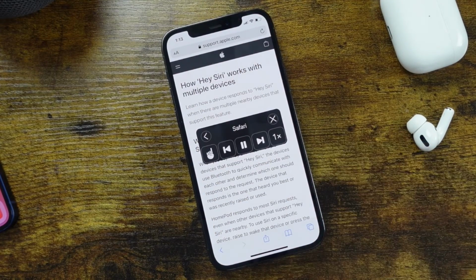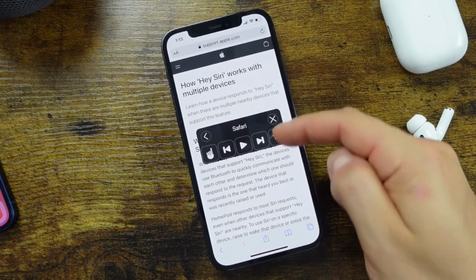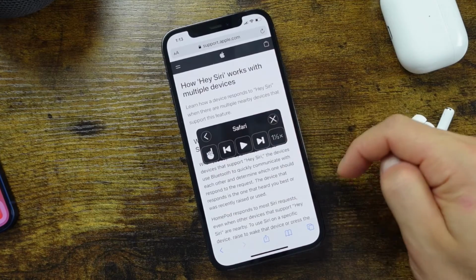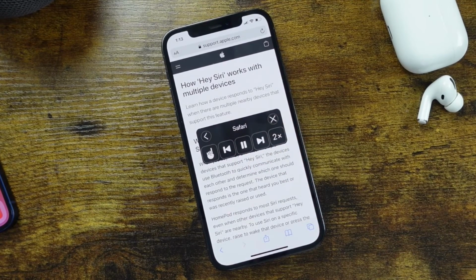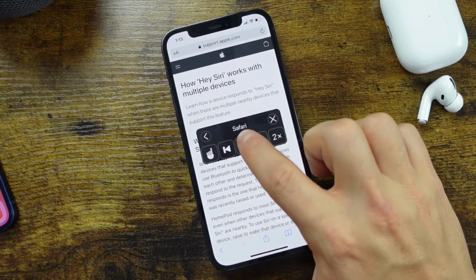Global Nav Open Menu Apple. Shopping bag. How Hey Siri works with multiple devices. Learn how a device responds. You can pause, you can skip, you can fast forward to add it to 2 times. To Hey Siri when there are multiple nearby devices that support this feature, which device responds to Hey Siri? When you say Hey Siri near multiple devices that support.